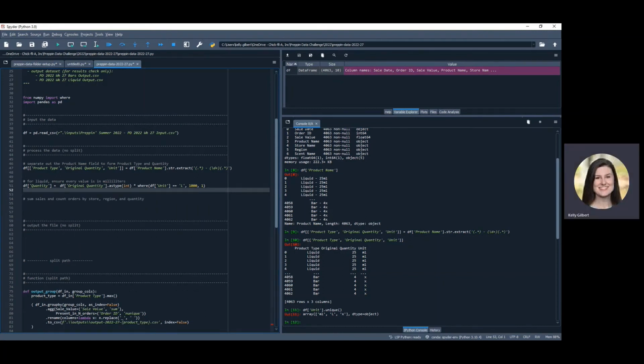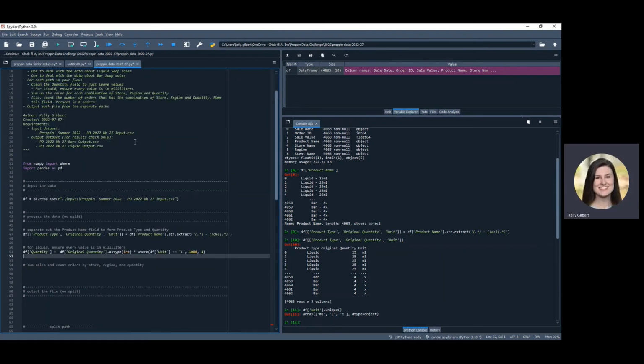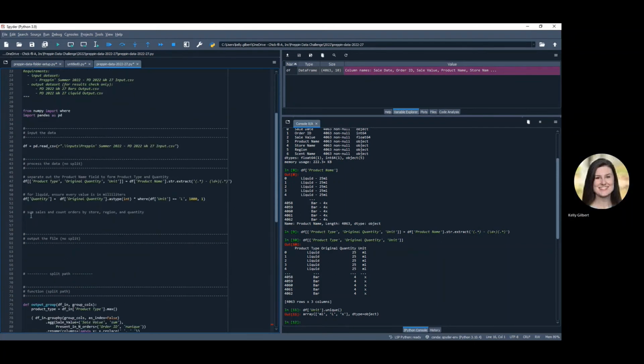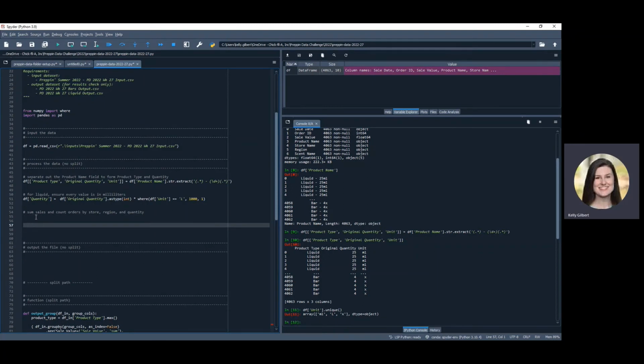All right, so now that I've got my product name split out, I've got my quantity reassigned, now I need to do the aggregation. So we need to sum up the sales for store, region, and quantity. And then we need to count the orders for each combination. So we'll first need to create a grouper. I'm going to call the result my aggregated result. I'm going to assign that to a new data frame, and I'm going to call that df out.